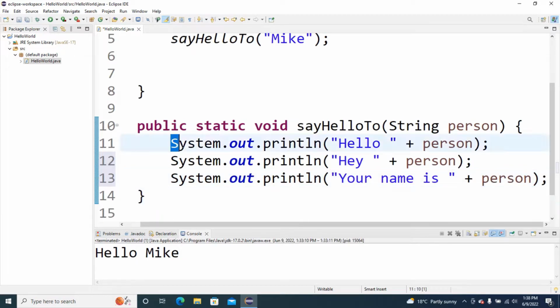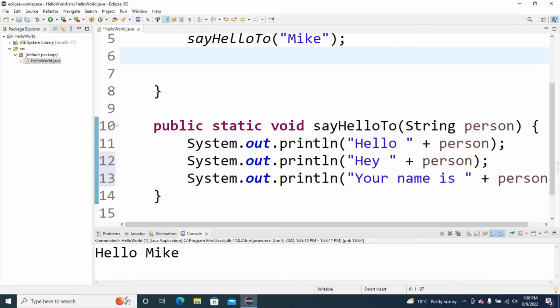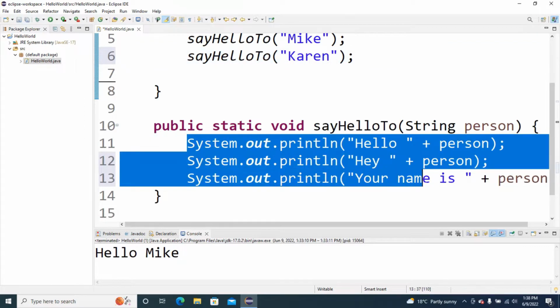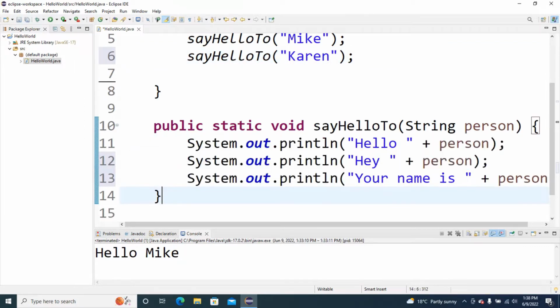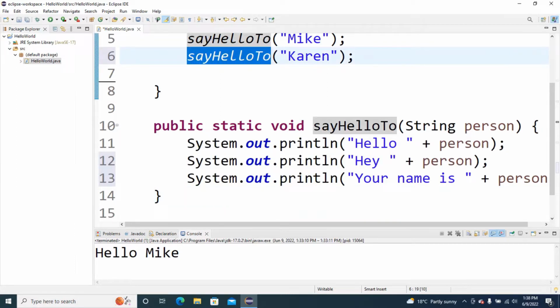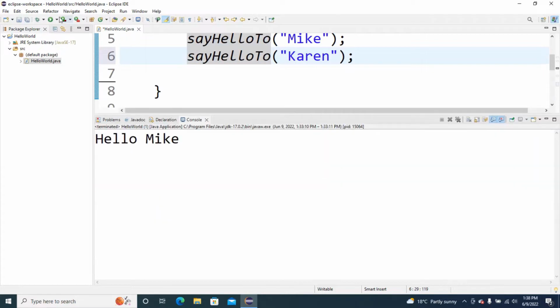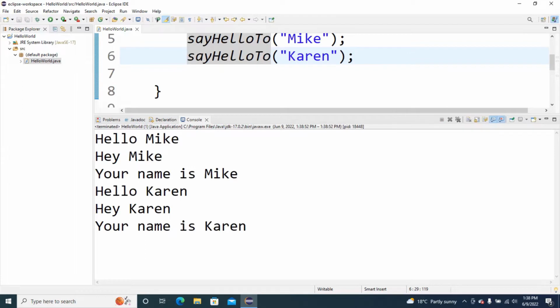So now we can execute these three statements in here just by writing say hello to and then passing it a name. We'll say hello to Karen. So to say hello to Karen, we don't have to write out these three statements again. We've already written them out. And to access them, all we have to do is call the method say hello to. And now when we hit run, it's going to write 6 lines out for us. Hello Mike, hey Mike, your name is Mike, and then the same for Karen in here.